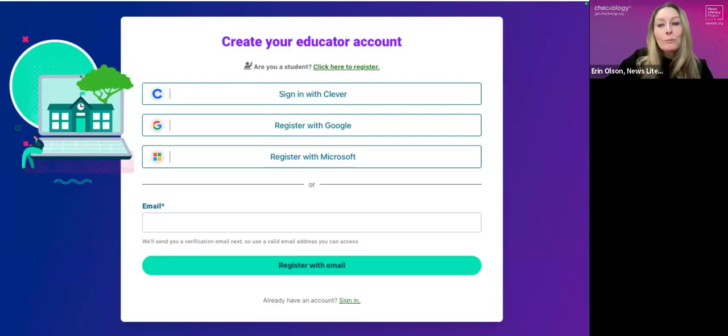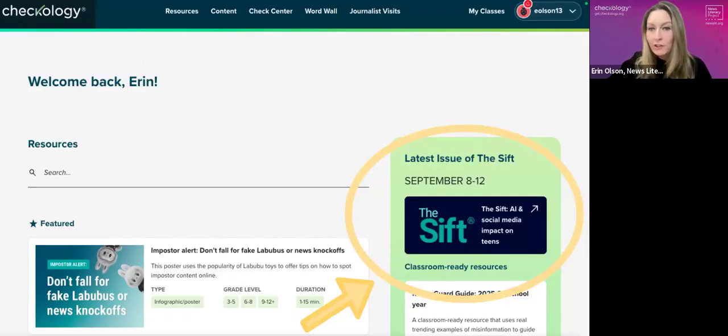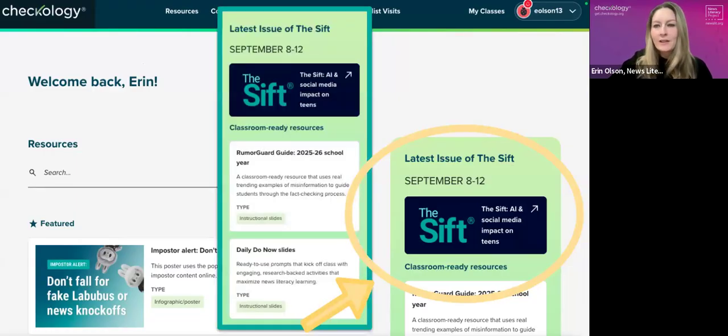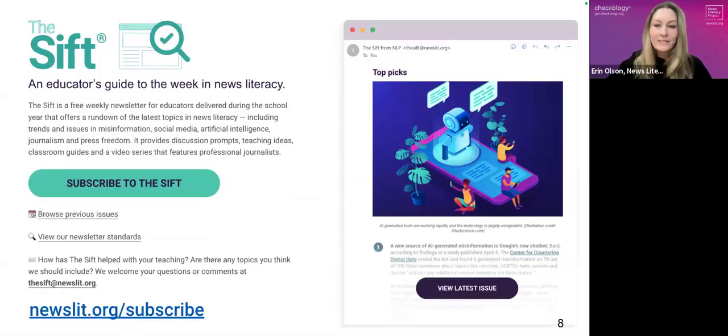Note, there are multiple ways to register: Clever or single sign-on with Google and Microsoft, along with simply registering with your email. Once you are signed into Checkology, you will see your dashboard with the SIFT on the right-hand side. Notice the slide decks that accompany the SIFT. Not only can you access this from your dashboard, you can choose to subscribe.